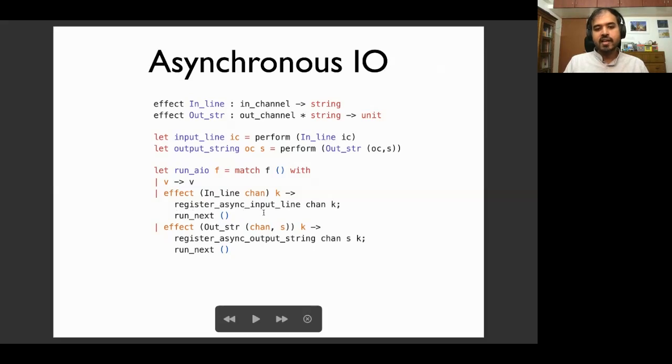So we register this channel for asynchronous input, and we say that K, the continuation that we captured here, is the callback that you need to call in order to resume this particular computation.